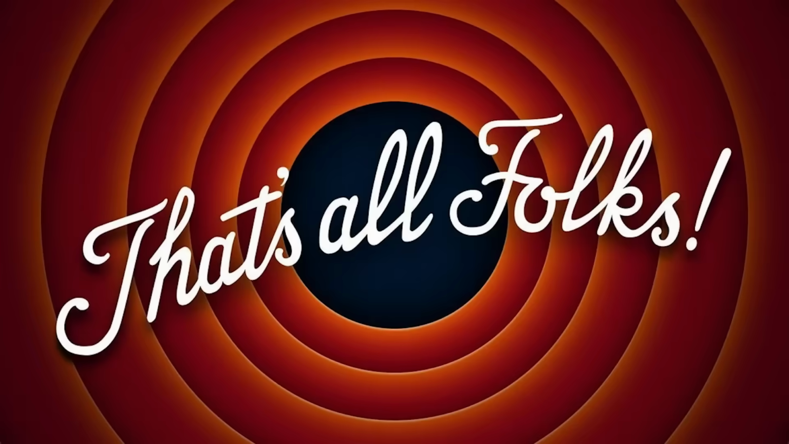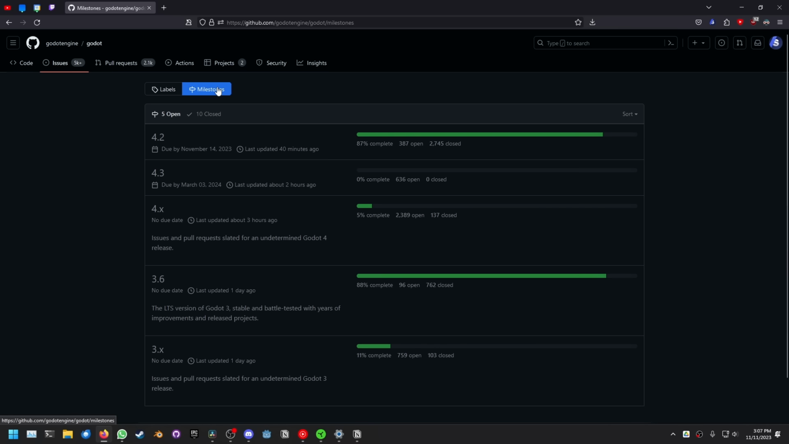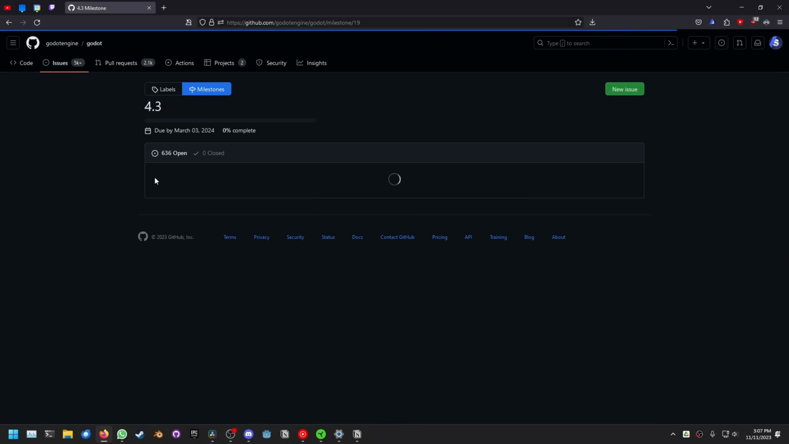And that was about it. Of course, there's a bunch of bug fixes and other smaller tweaks and stuff coming to Godot 4.3. I just wanted to highlight the big stuff.